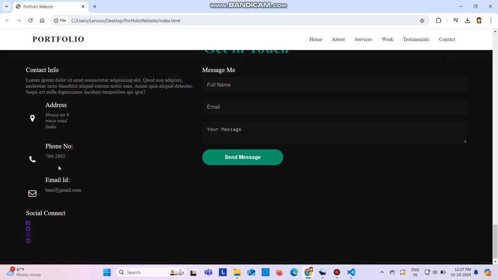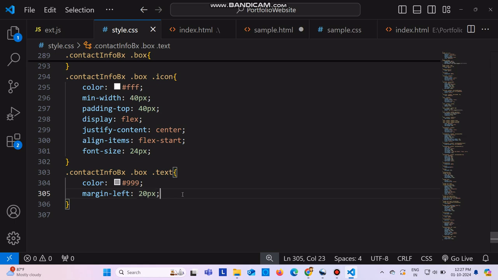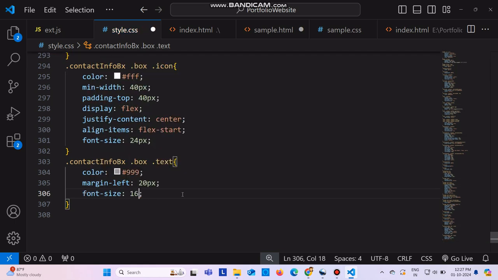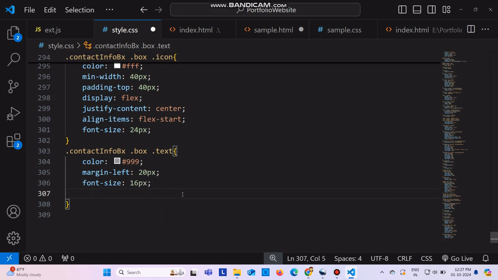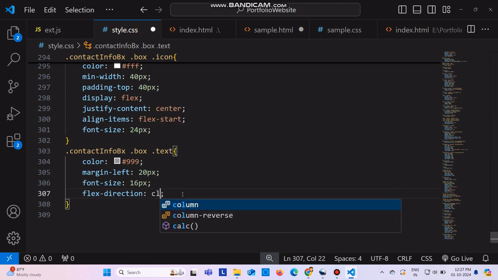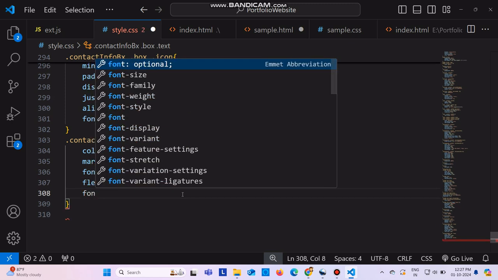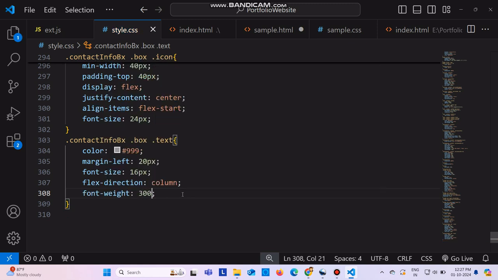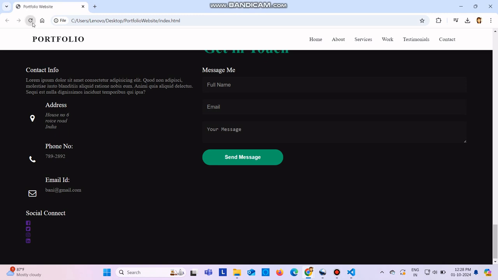Okay, then apart from that, few more properties I will write. Let's give the font size as 16px. Then flex direction, I'm going to give it column. And then I'm going to add one more thing. Let's say font weight, let's give us 300. Save it. Now refresh it, you can see the difference.